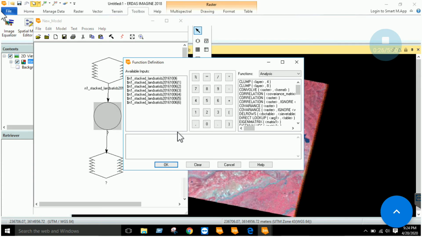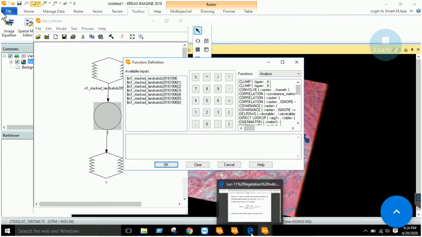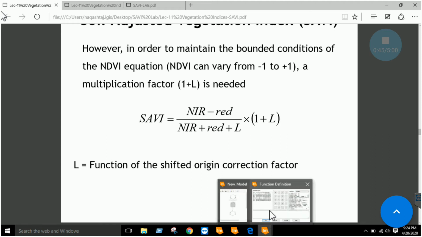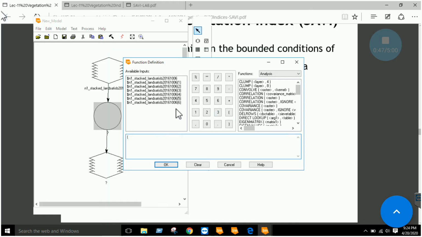Now here you have to define your function, right? If you have a stacked imagery, you can just input it and define your function. Now the function is relatively complex as compared to the NDVI function. So what you have to do is first of all specify the NIR minus red. So open the bracket, specify NIR minus red, bracket close.